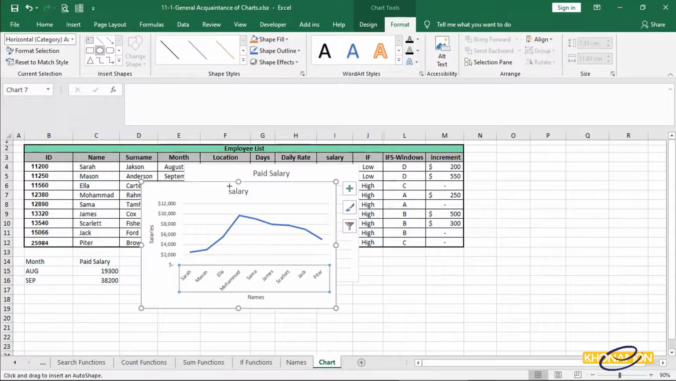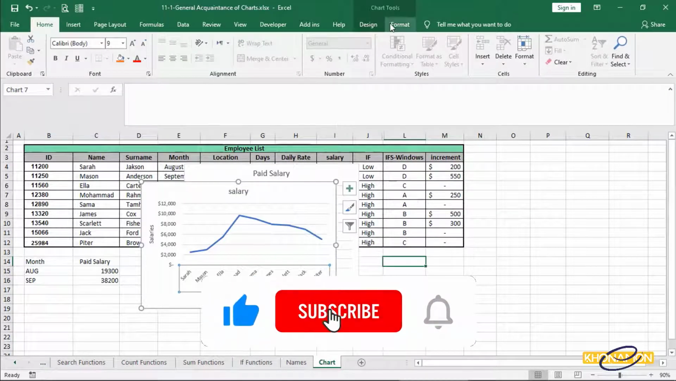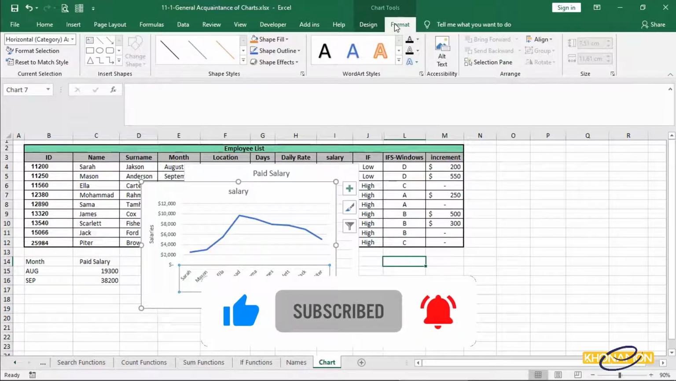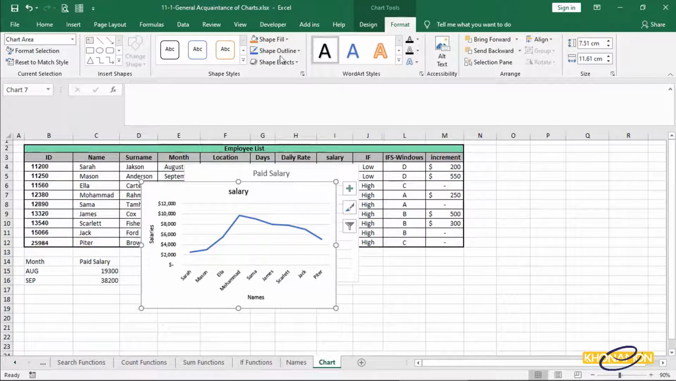We can insert any shapes. Then we can change the style of the chart. The WordArt style is the style of the words in the chart. We can choose the desired one.